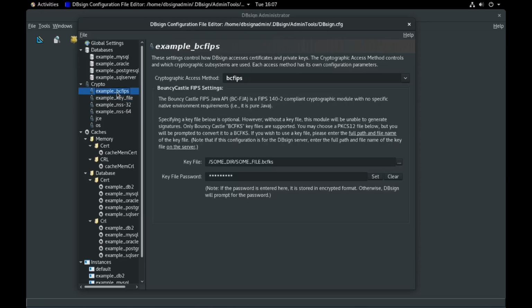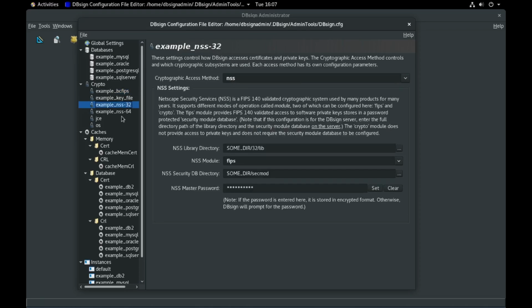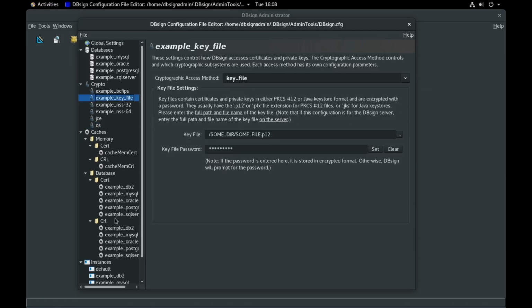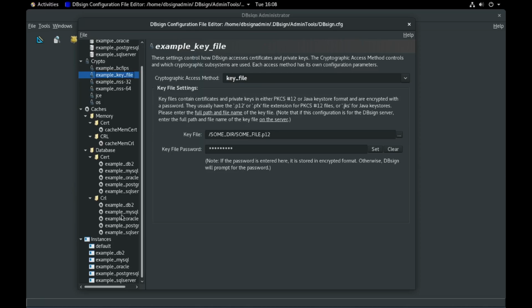For example, the FIPS compliant Bouncy Castle cryptographic libraries have a key file that is FIPS compliant. We can use NSS, which is FIPS compliant. On Windows, you can use the OS key stores that are built into Windows, and they're FIPS compliant. So there are a lot of different options here, but we're going to be using just a plain key file for now for our examples.